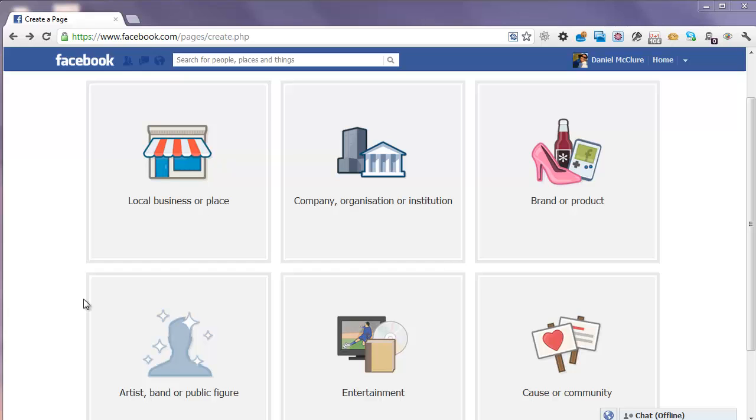Just making a quick video here as we create our very own Facebook page. So as you can see here, I am on Facebook, I am logged in, and I've gone to facebook.com/pages/create.php. And this takes you to the page creation page, where there are multiple options depending on what it is you're actually creating a Facebook page for. But in this case, it's a company.